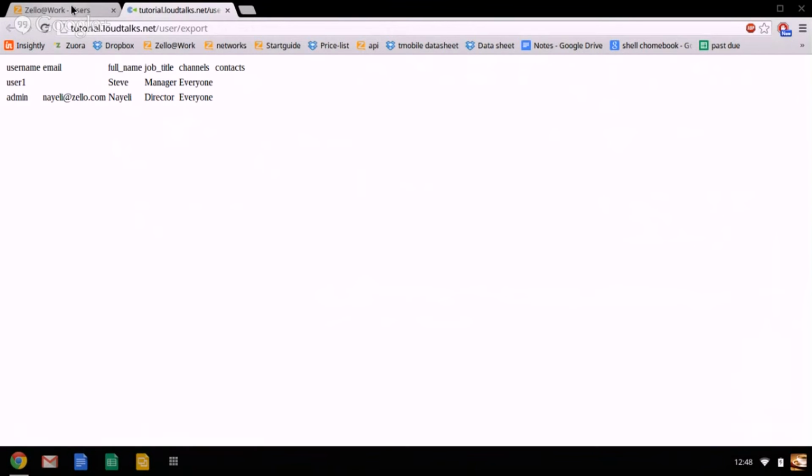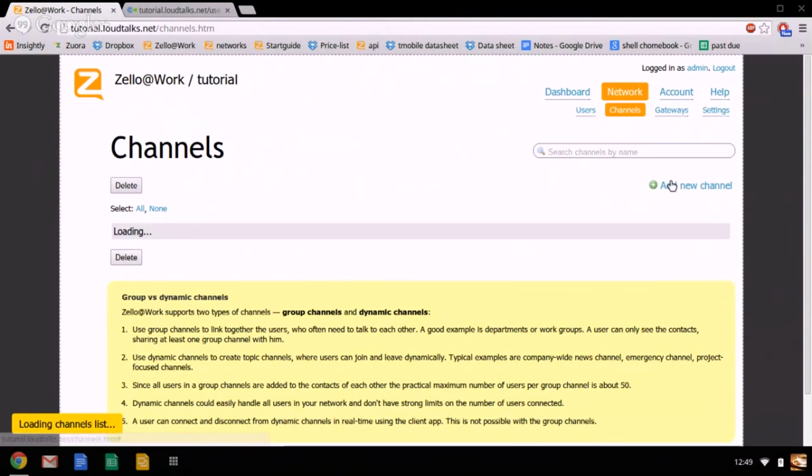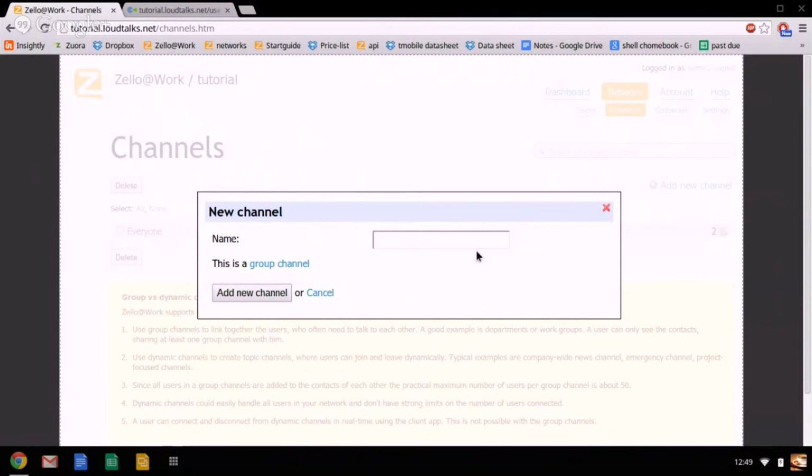So that's users. And now we're going to be able to create some channels here. So I'm going into the channels tab, and there's this button to create the channel. And I'm just going to add a new channel.